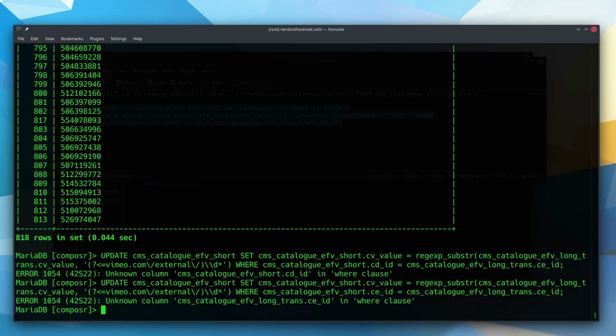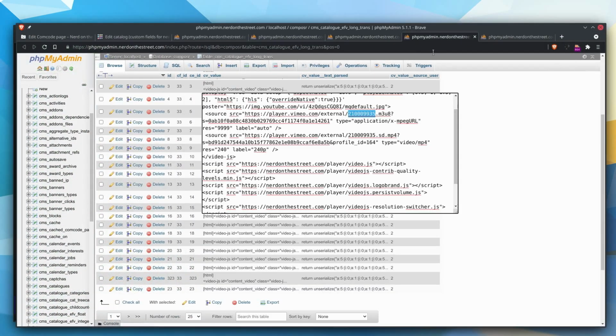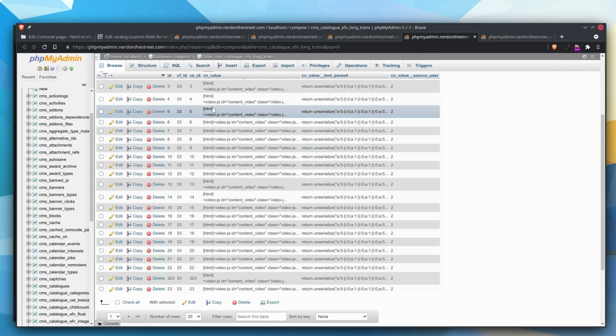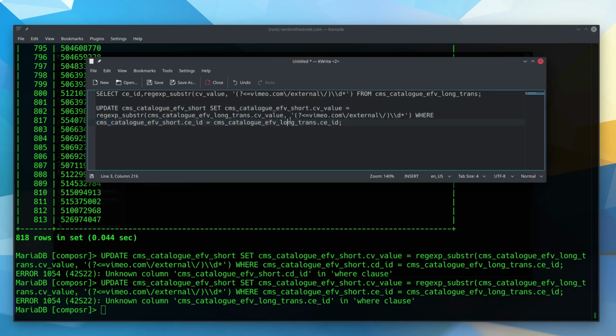Okay, unknown column longtrans.ceid. Let me guess, did I just get them swapped? Bring this back over here. Our long translated table, oh, that's got CEID. Okay, so I think I need to join these tables together in order for it to compare like that. It's unknown in where clause.